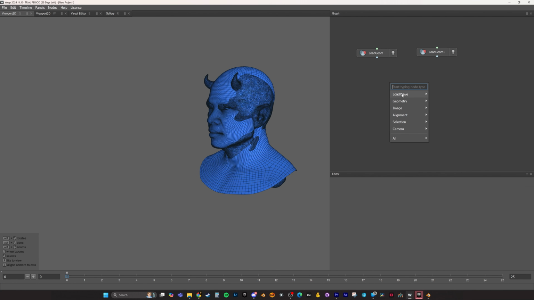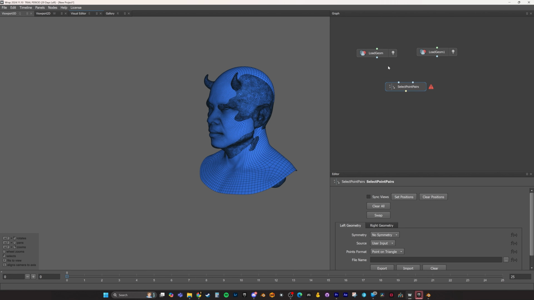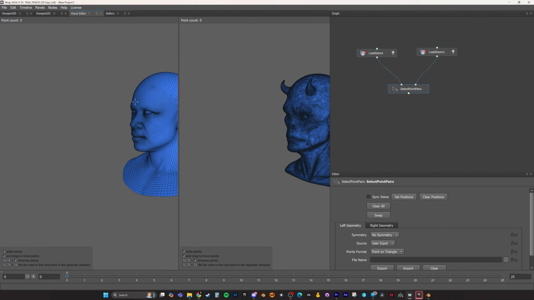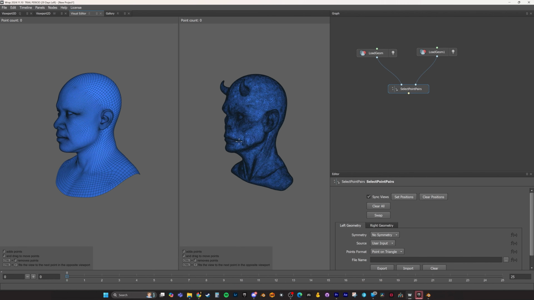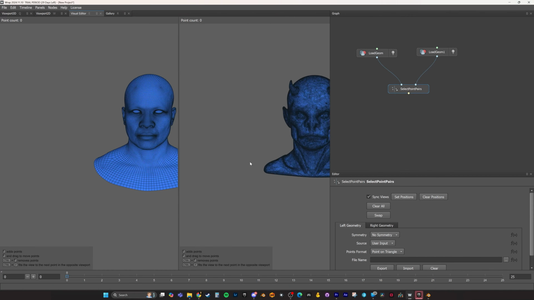Then we're going to right click and we're going to create a select point pairs node. And we are going to hook our two geometries up to that. So grab those little pick whips there and connect them to there. And now if you actually select that node and you come over here to this tab over here, you can come to the visual editor and you'll see that we have them both side by side. And if you come down here and then click sync views, you'll now be able to move around and it will sync with it. Gosh, I can never remember which ones to click.